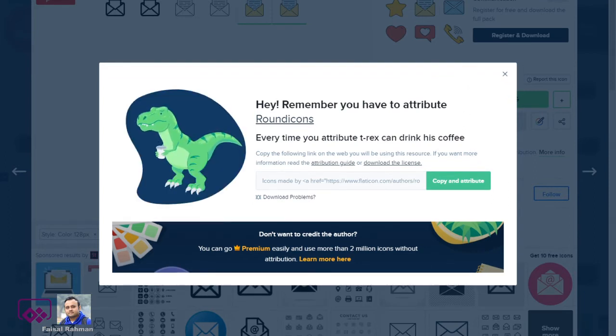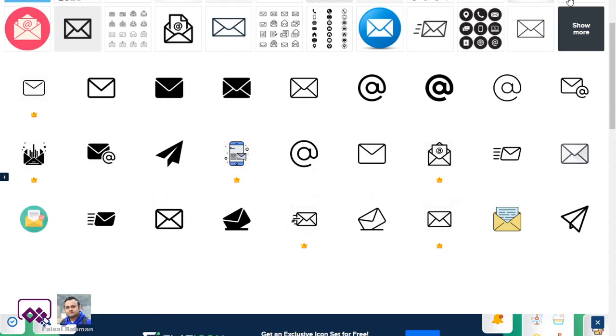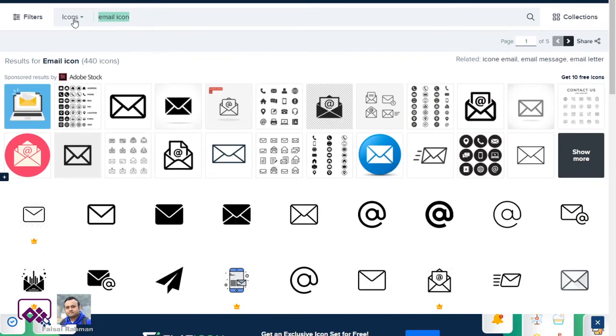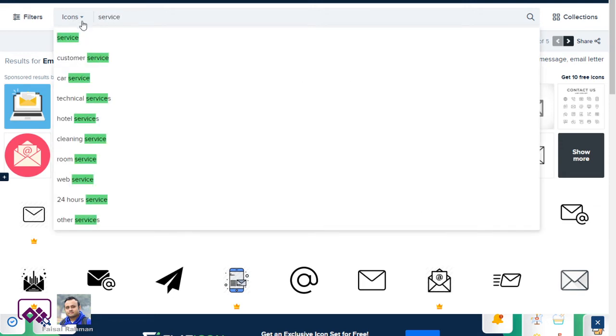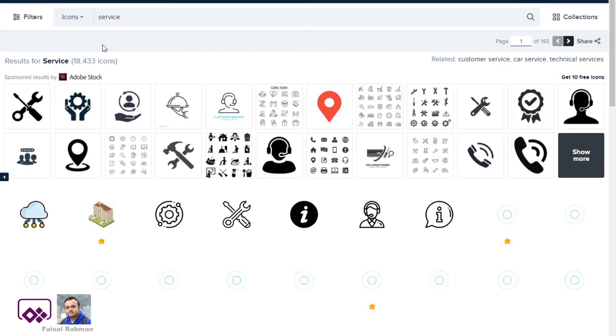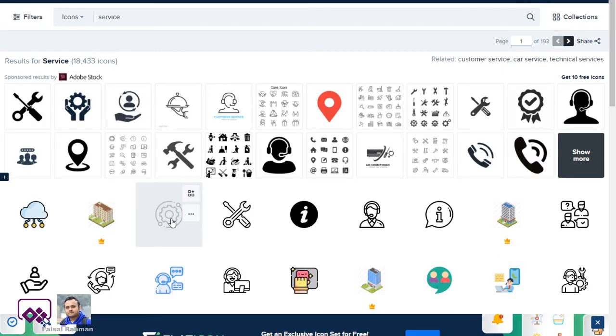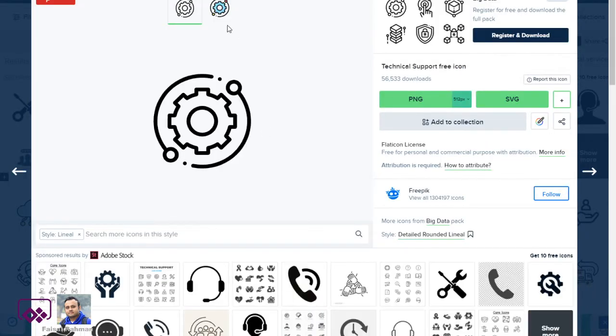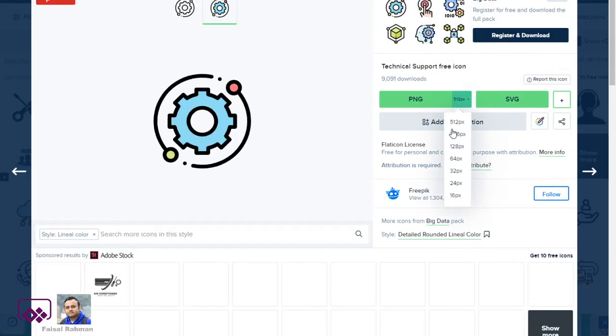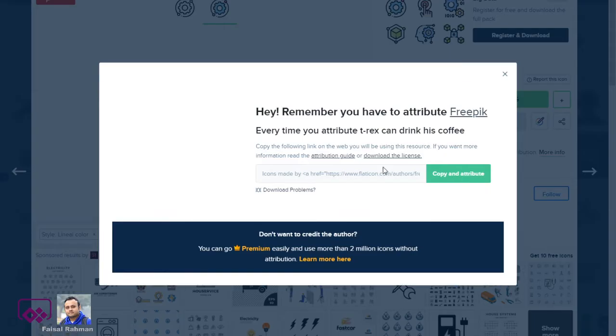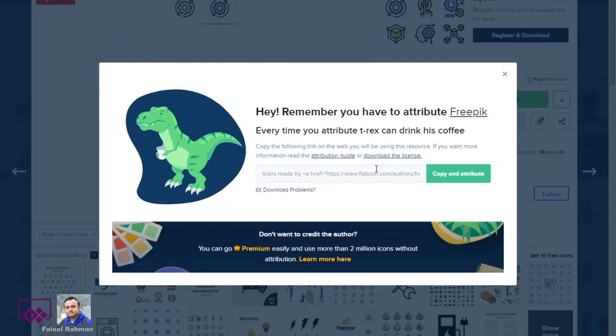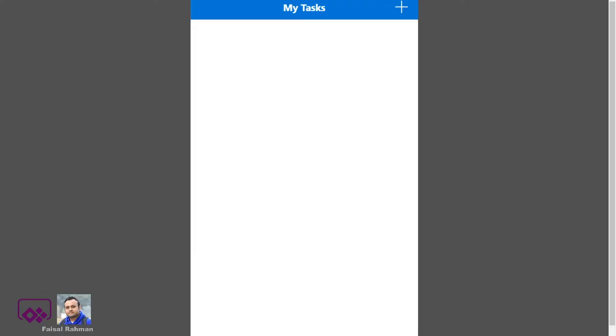Let's go and see where it is. It's in my downloads. That's fine. Now let's search for service. Any service, the most appropriate icon can be this one or this one. Let's select this one. A nice icon would be the colorful one. So technical support. Oh wow, nice.